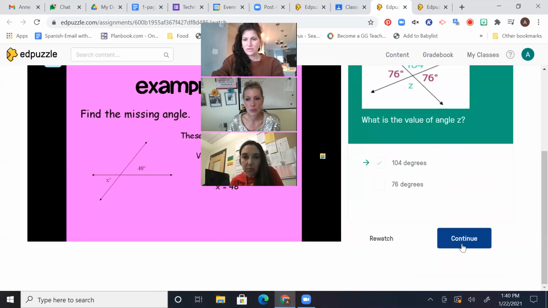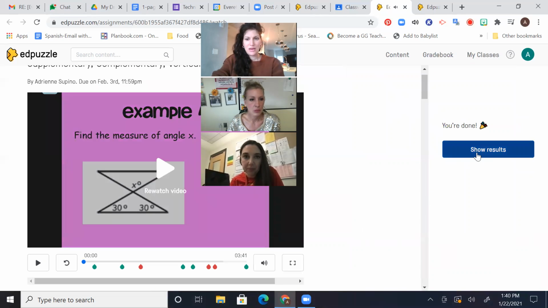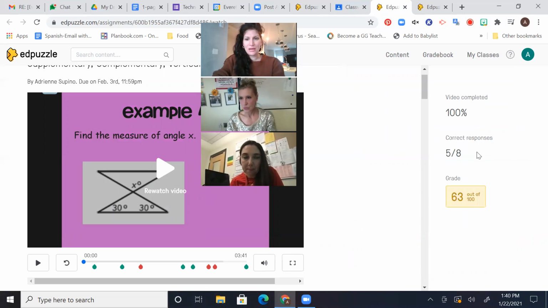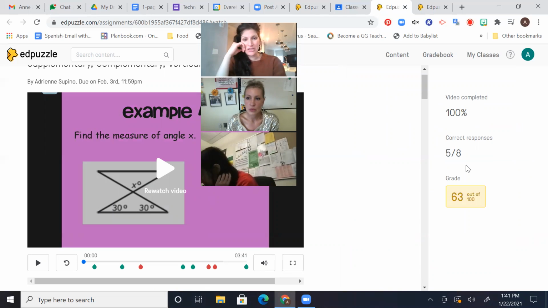Okay, so now I'm going to click continue. And then at the end, if I have all multiple choice or any multiple choice, it's going to show me what my percentage correct is and how many I've gotten right. It's not going to include any open-ended questions because those are going to have to be graded by you.